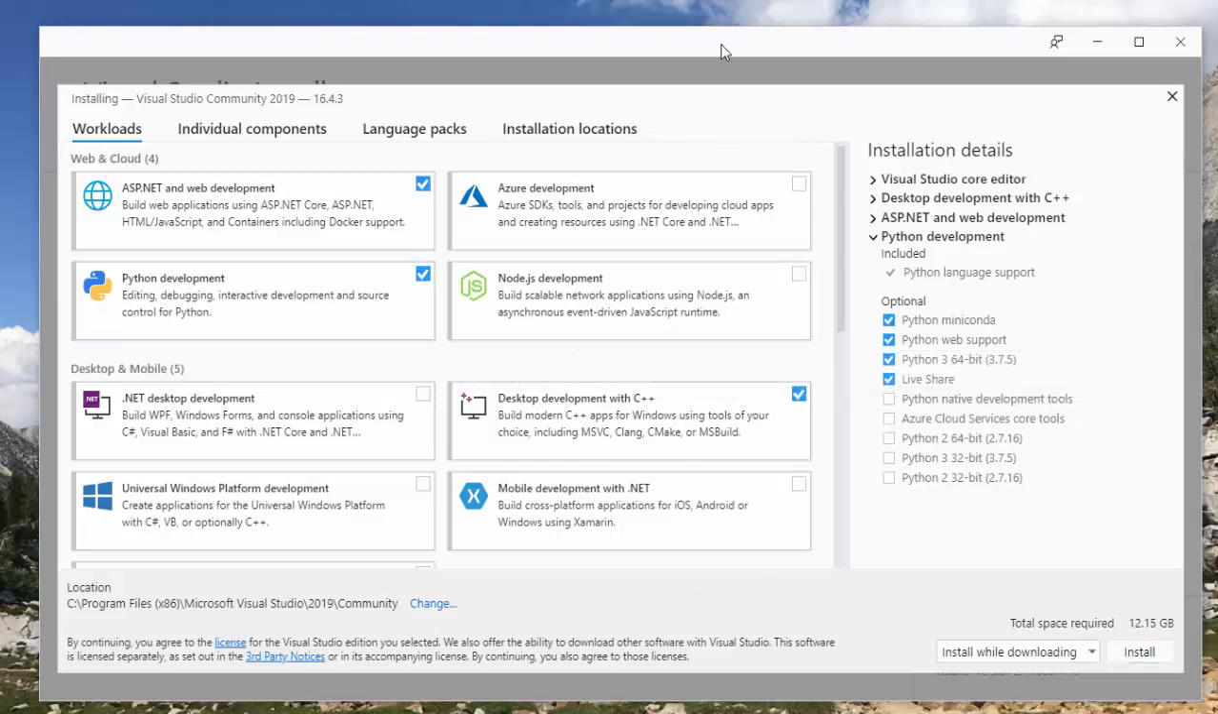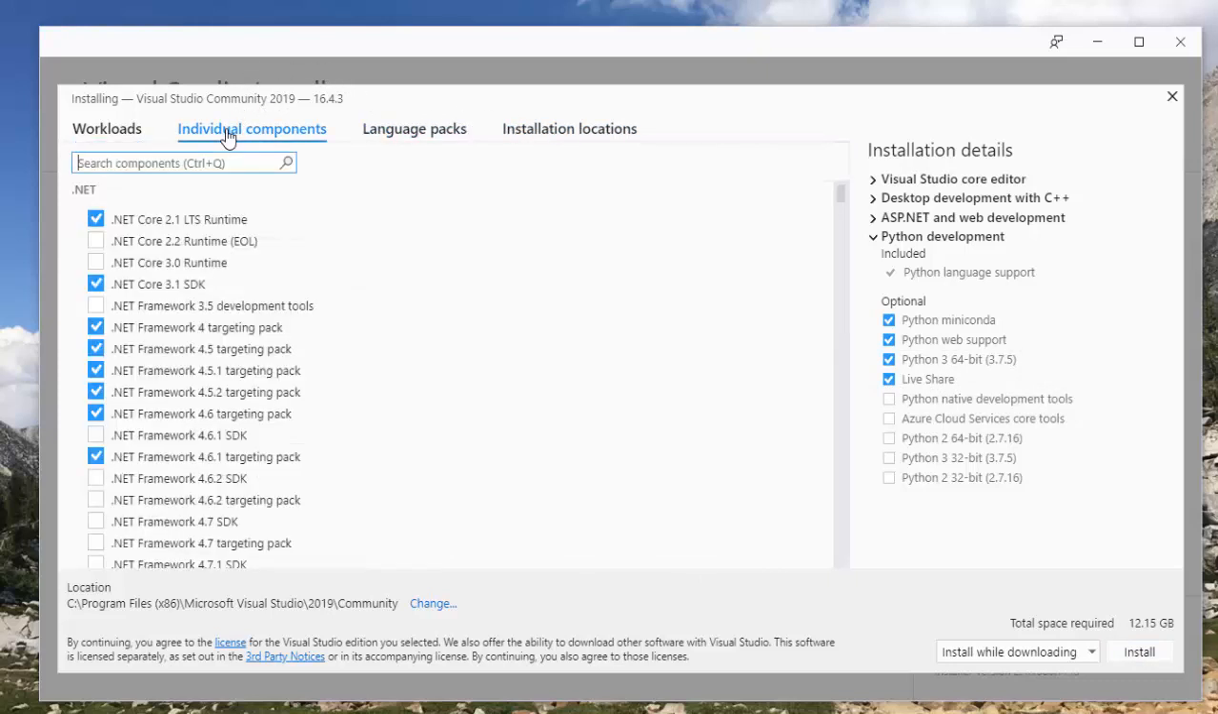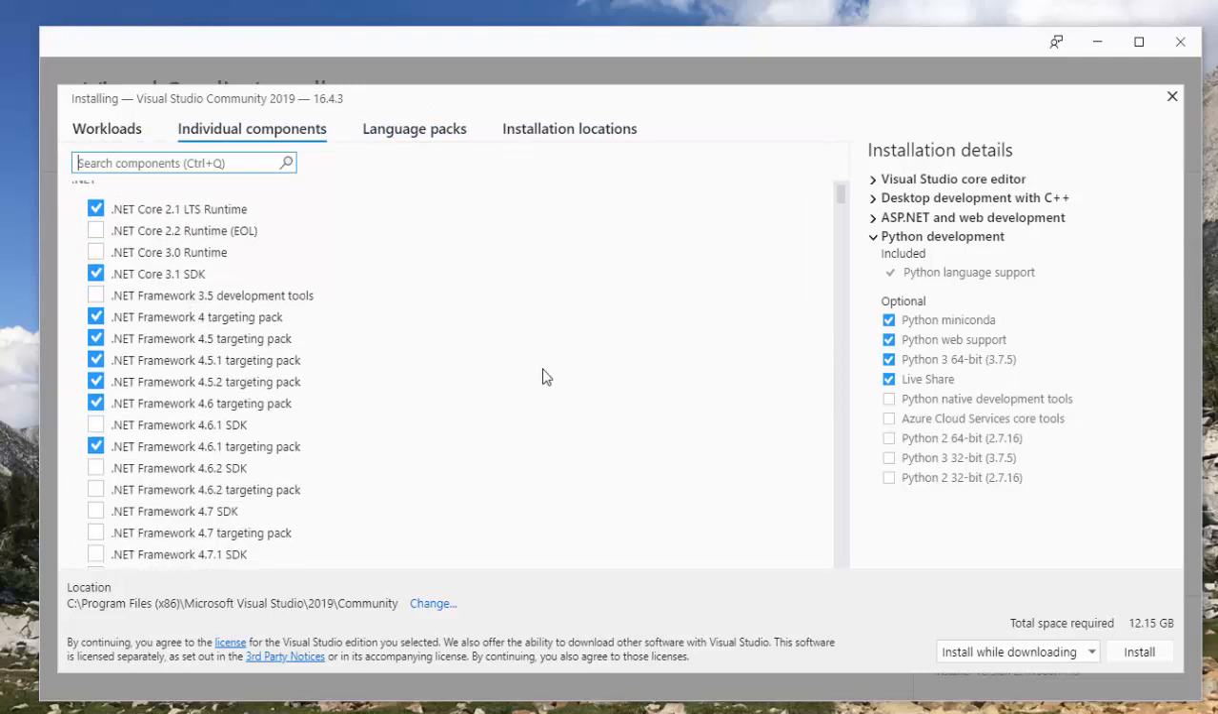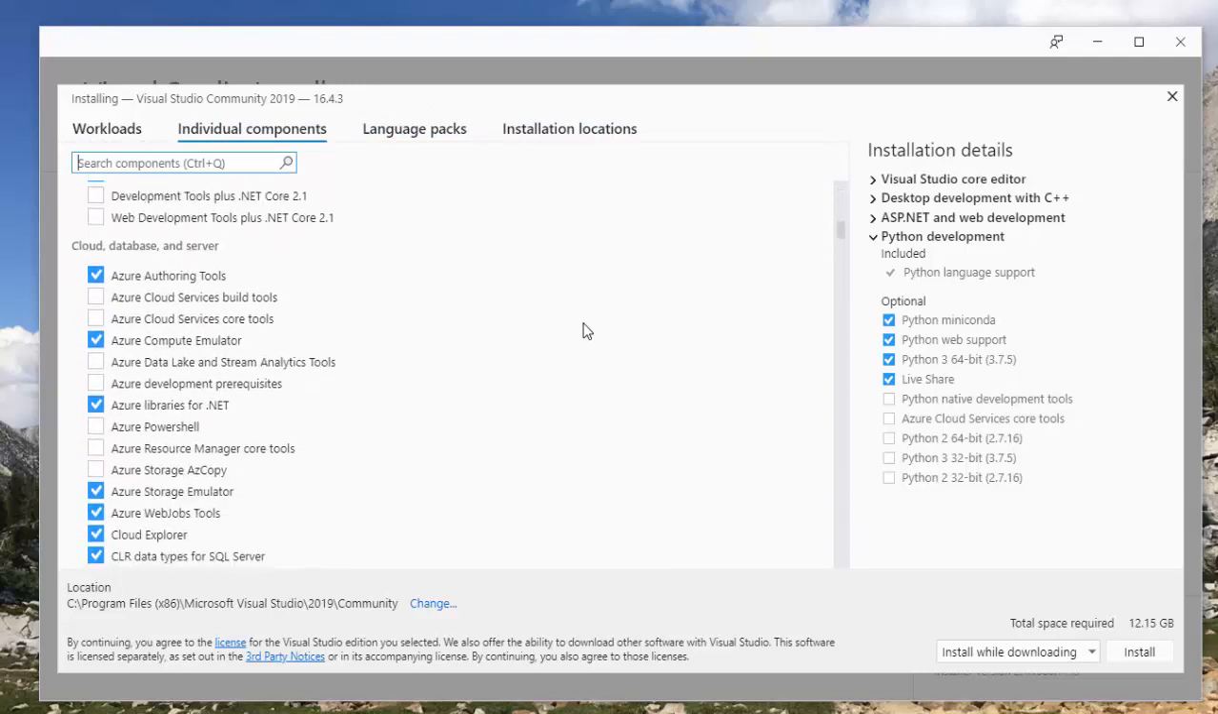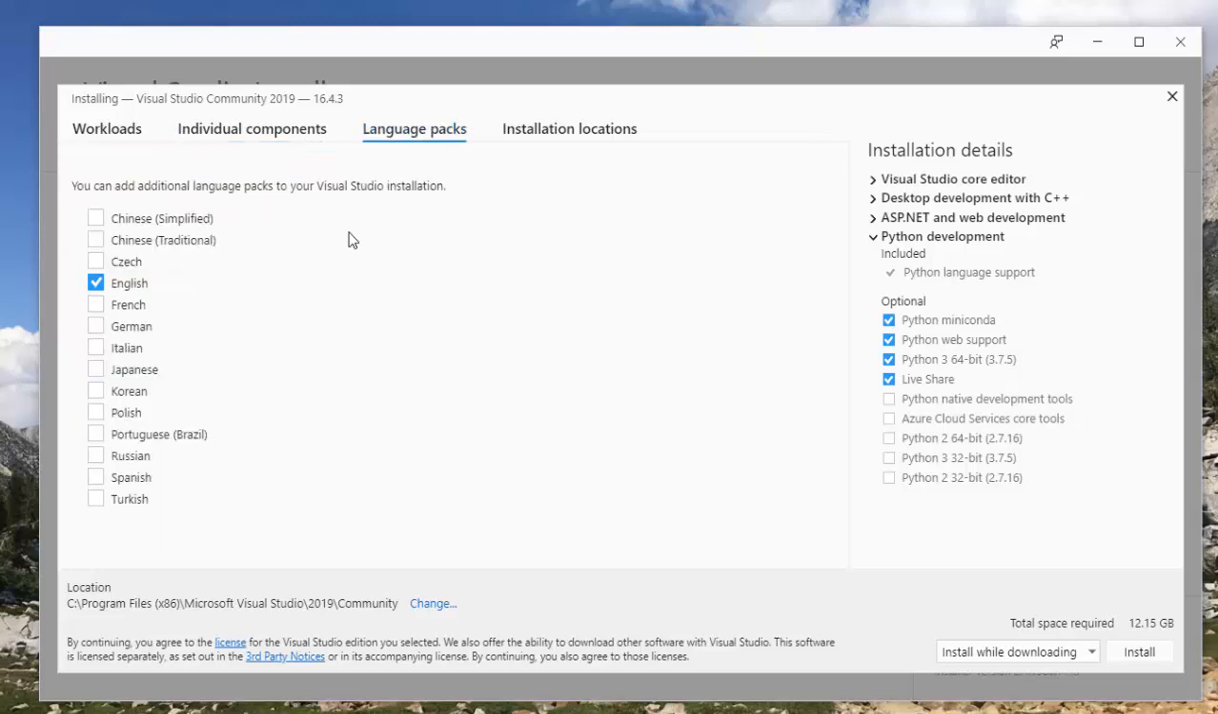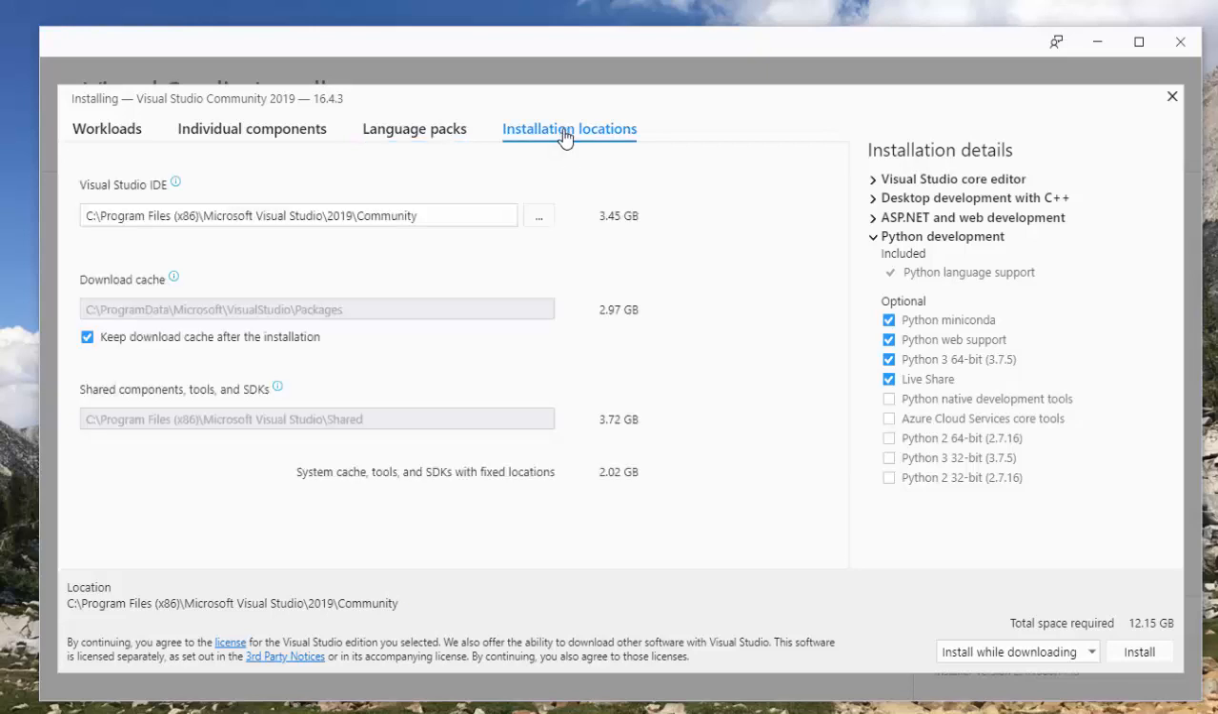Now that that's done, I don't have to worry about the other tabs. For instance, individual components, when I select it, see how items have been selected for me. That's because of the workloads that I already selected. As far as language packs, be sure to select where you are most comfortable. I've got English selected.